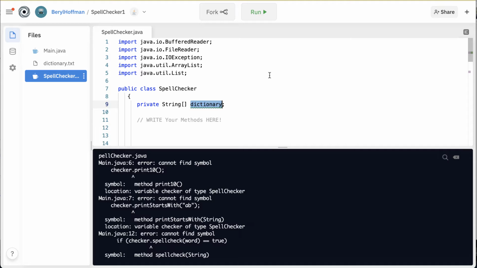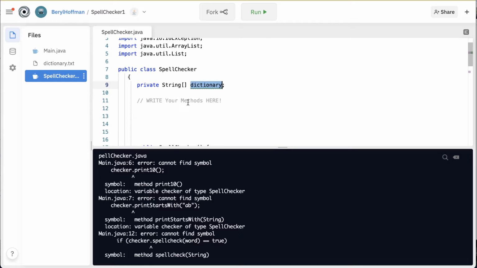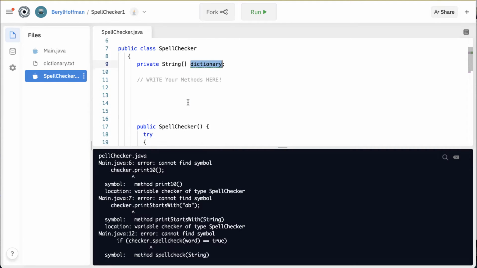So basically what it does for us is reads all the lines of the dictionary file into this dictionary string array. So if we know we have an array of all the words in the dictionary, how can we check to see if a word is in it? Well, the easiest way is just to go through that whole dictionary and see if the word matches anything in there. And if we get all the way to the end and it hasn't matched, then it's not in there.